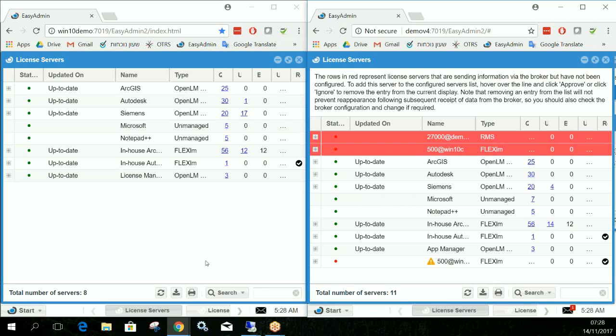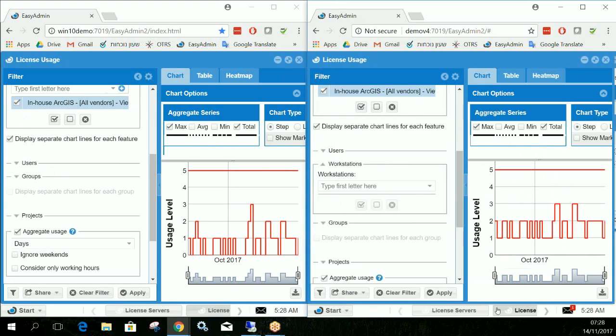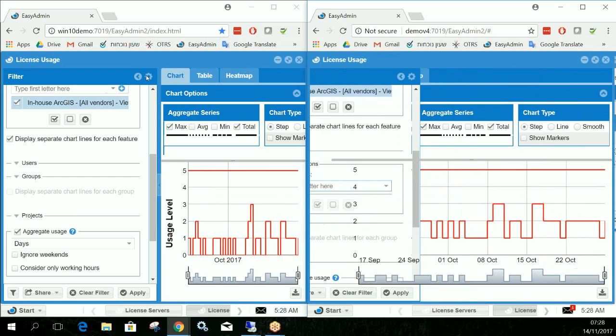So let's go over some changes we had in the reports. First of all, you can see in the filters on the left here, we have users, groups, projects, but we don't have workstation filter. So on the right, you see in version 4, we've added workstation filter. You will be able to select how many workstations and filter by that.